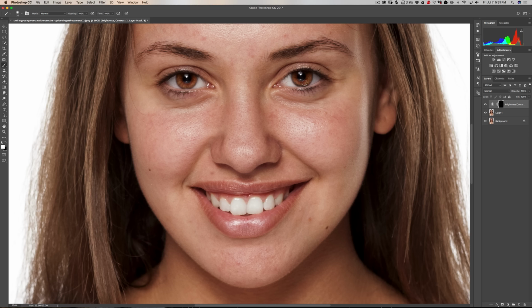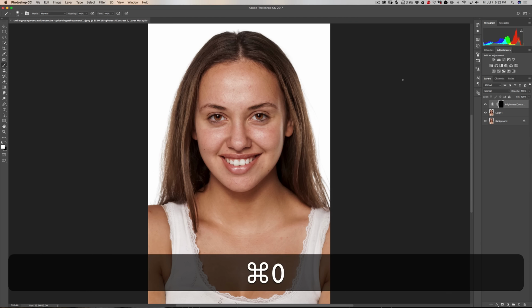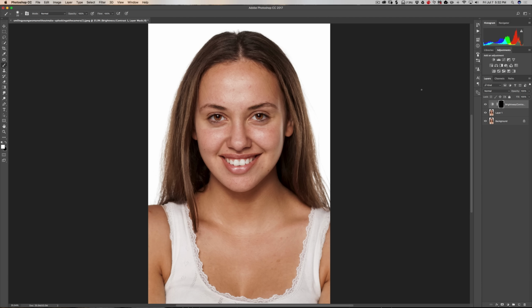Now, typically try to get as close to the edge as possible. I'm going to get a smaller brush and kind of go across the top here a little bit. Not that it's going to make much difference there. Okay, now I'm going to zoom back out just to see what it looks like by hitting Command 0. Again, it's Control 0 if you have a PC.